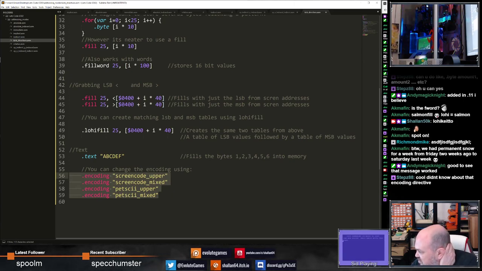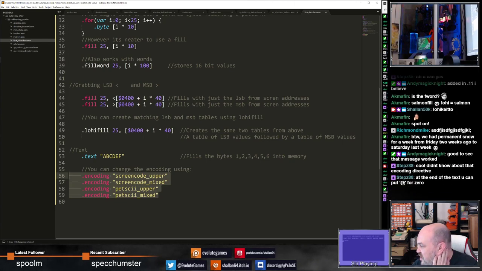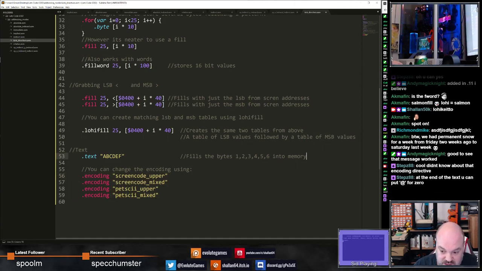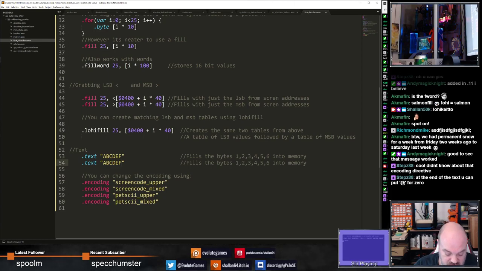I'm trying to think, is there anything else that's probably useful? Nothing that's really, because I just want to go over how things are laid out in memory. I don't think going over things like CPU opcodes is needed either. Oh yes, that's the other thing as well. I put that in because I do use that as well.